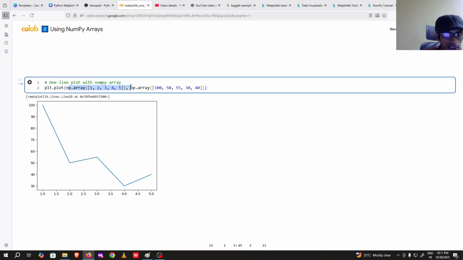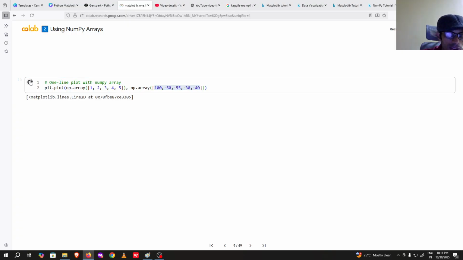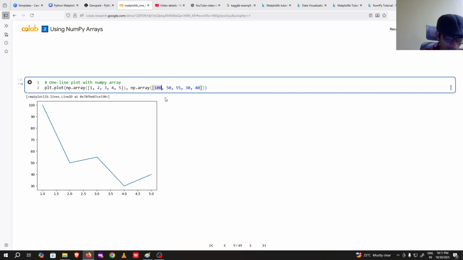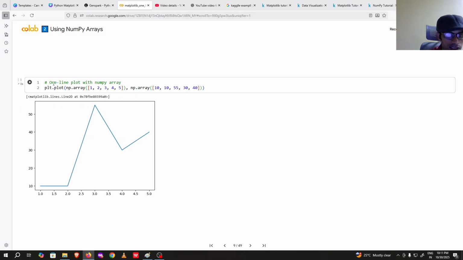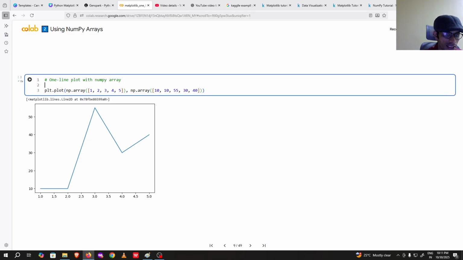np.array is the command which creates a NumPy array. On the x-axis we have the number of students, roll numbers 1, 2, 3, 4, 5. On the y-axis you can consider their marks, physics marks. When you run the code, you get this graph. You can modify the code. I make 100 to 10, then this 10, 55. You can see the graph got changed.